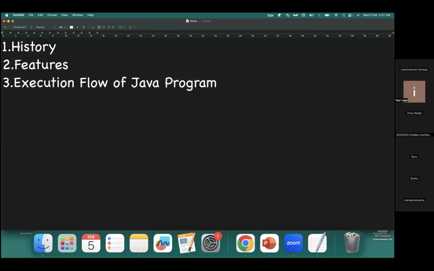What version did we start with initially, and what is the current version we have reached? What is the motive behind this programming language being developed, and who was the team? So we'll discuss this history.